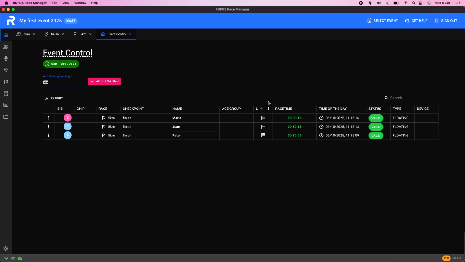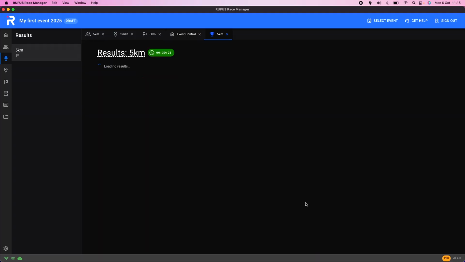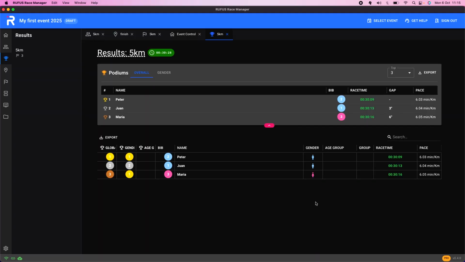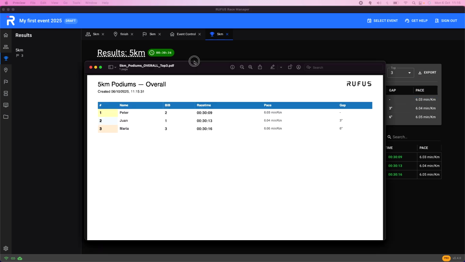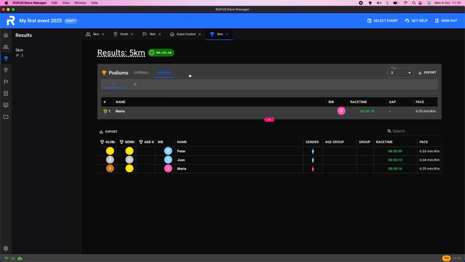We can go to the Results tab and view the results. And from there, we can generate the podium. Here, we can see the overall podium. We can also switch to gender and export the global podium.